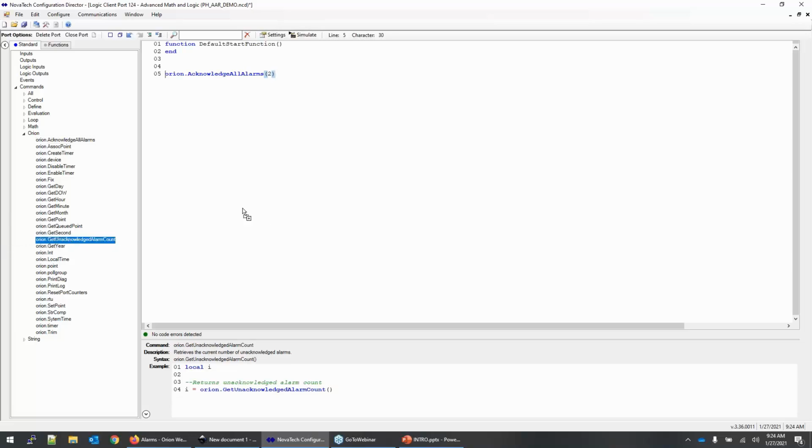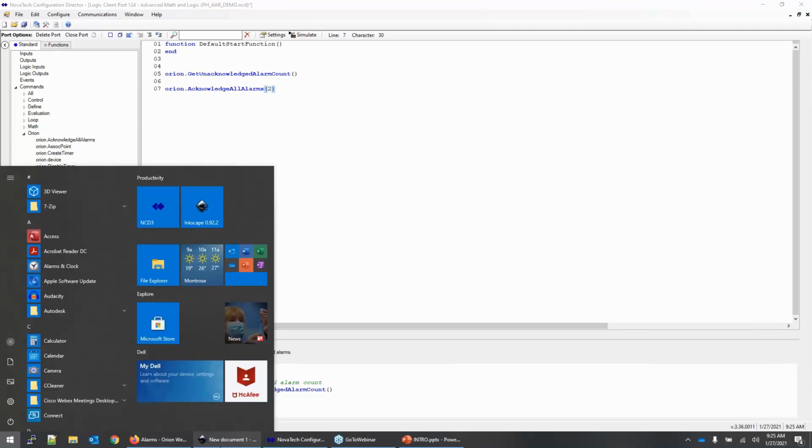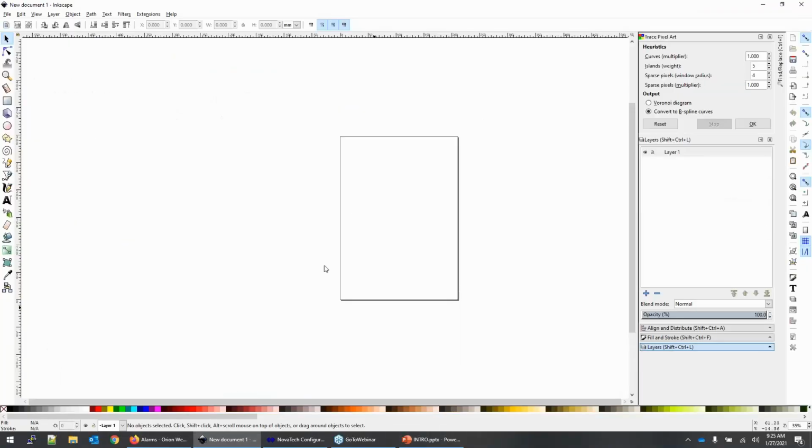And then the other thing that you can use too is the get unacknowledged alarm counts, if you wanted to also know just how many alarms are present or unacknowledged at the time. So those are some of the things that you can use within Lua and tie them back into AAR. Since we're on a tangent already, let's go a little deeper. Looks like I have Inkscape open already.